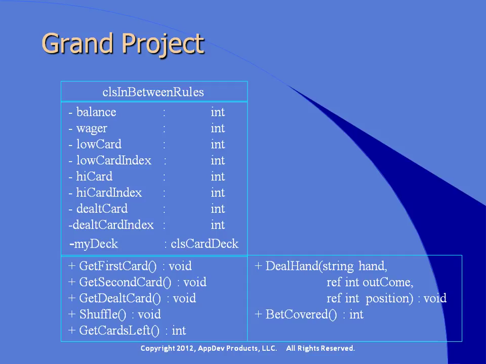But what I want to do in deal hand is I want the method deal hand to be able to directly change outcome and position. That is going to be the responsibility of deal hand. So I pass it in as a pointer variable. I pass in the L value of both of those variables. And that allows this method to permanently change those in the program. And then finally, the last thing that I want to do is to discuss bet covered. In other words, did I have enough money to pay for the bet that I'm showing in the wager window?